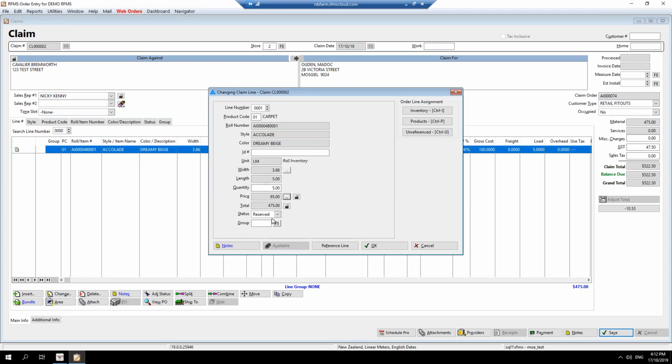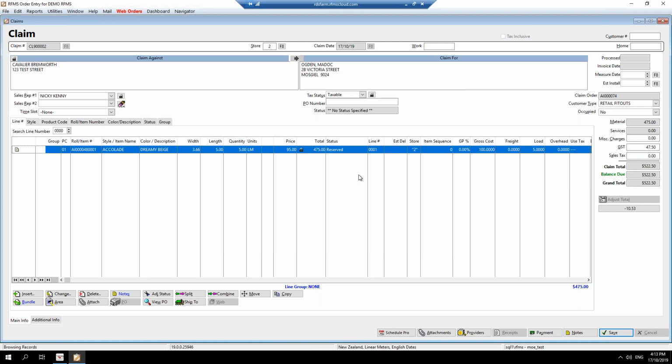And then you'll see that it's come through as reserved. So if we went and had a look in the inventory module, then you'll see that that is reserved. And if you go and have a look in your history, then it will show your claim number CL9000002 as being reserved, okay? So we're going to leave that on reserved at the moment because we're not doing anything else with it.